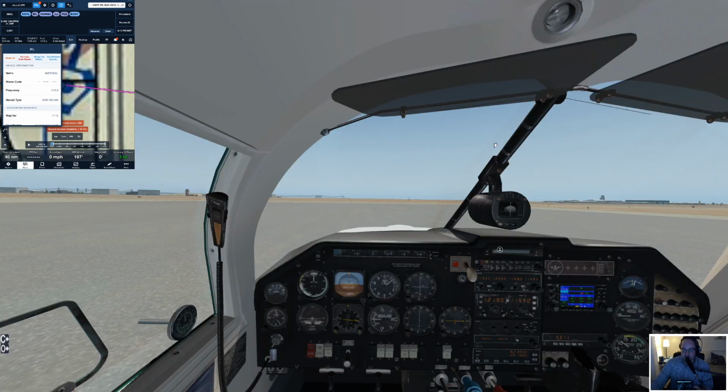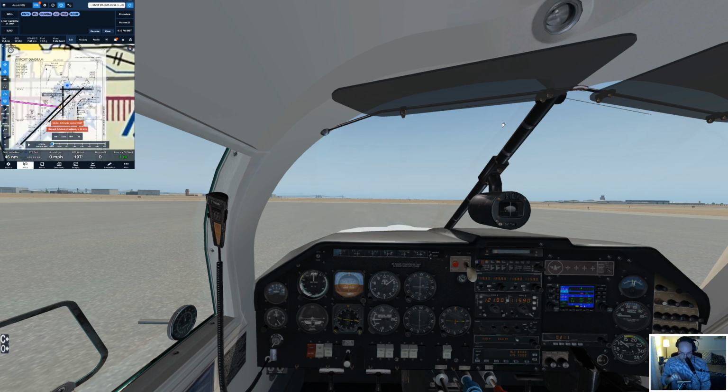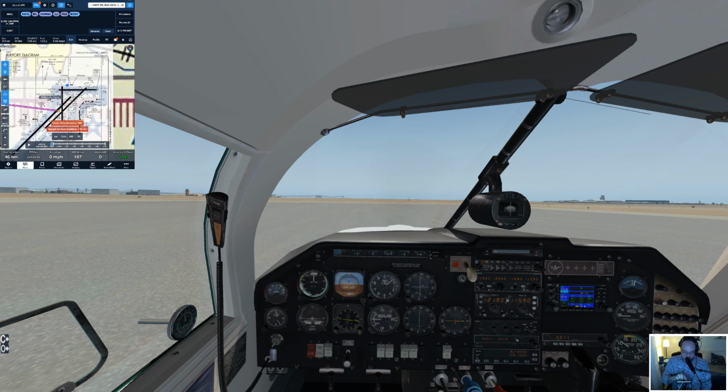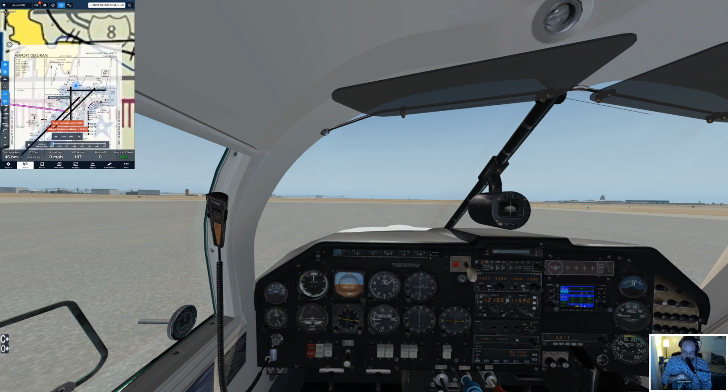Let's go ahead and turn on our taxi light. We'll flip back over here to COM 2. Give Yuma Ground a call. They are on 121.9.